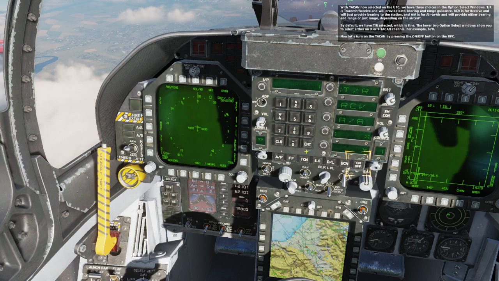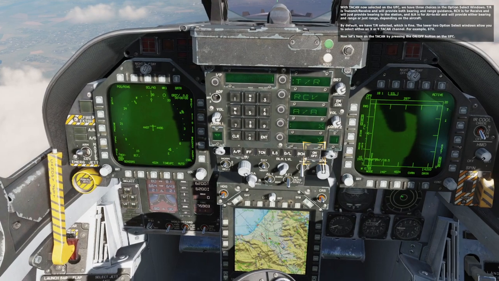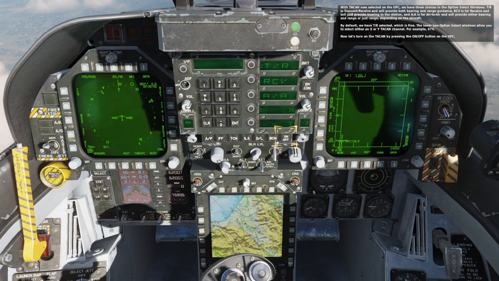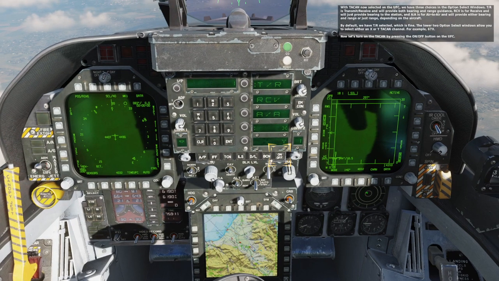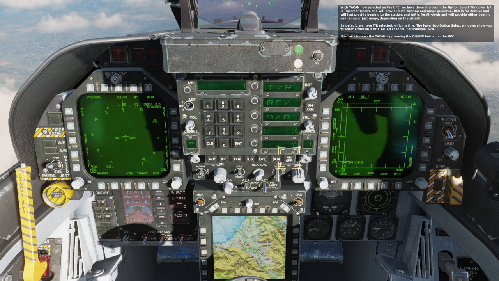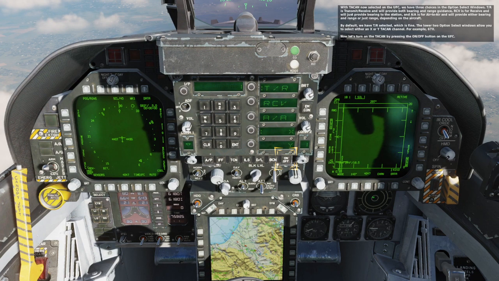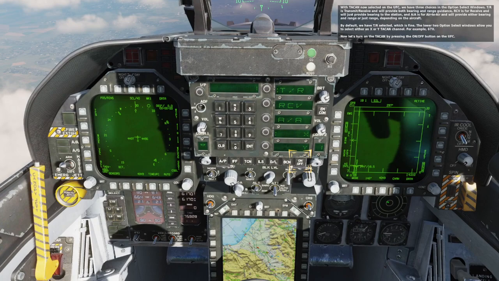With the TACAN now selected on the UFC, we have three choices in the option select windows. TR is transmit receive and will provide both bearing and range guidance. RCV is for receive and will just provide bearing to the station. And AA is for air-to-air and will provide either bearing and range or just range, depending on the aircraft. By default, we have TR selected, which is fine. The lower two option select windows allow you to select either an X or Y TACAN channel. For example, 67X. Now let's turn on the TACAN by pressing the on-off button on the UFC.